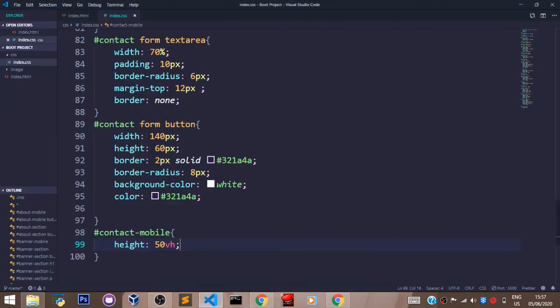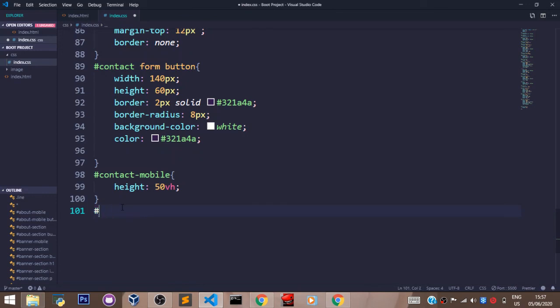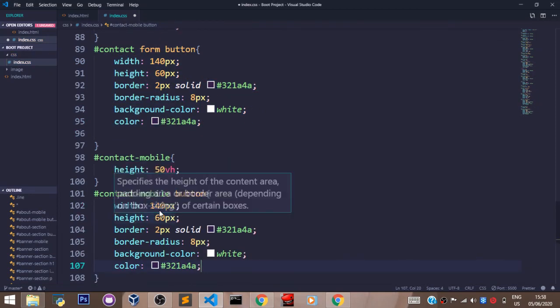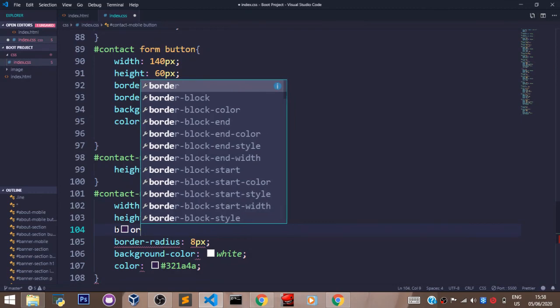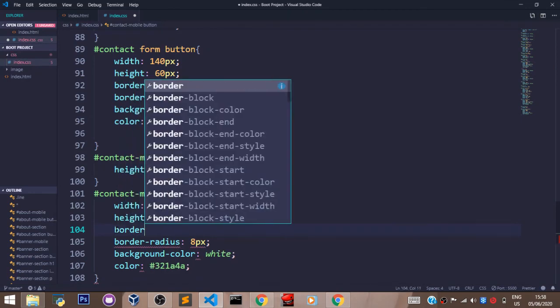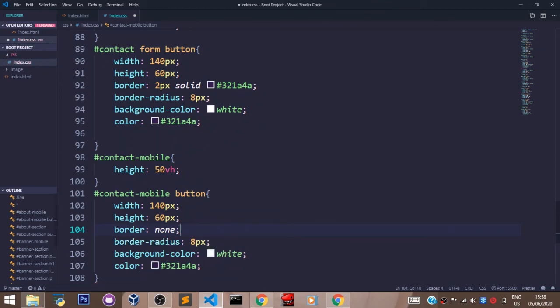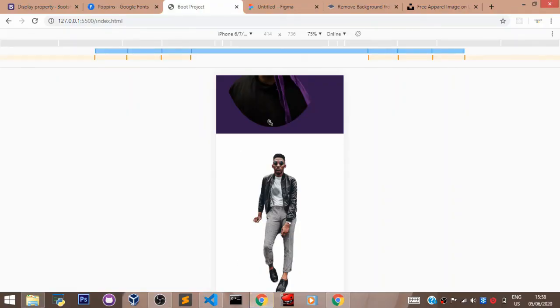Let's go back to our CSS file and let's say contact. Let's select the contact mobile ID, and let's pass in the button selector there to select our button tag, and let's copy all we have here. As simple as that. Let's paste this. So the width is okay, the height is okay, but I would set the border property to none. So I would say border set to none, and I'll set a background color to our regular color, and I'll set a color attribute to white. Let's go back to our browser to see what we have.